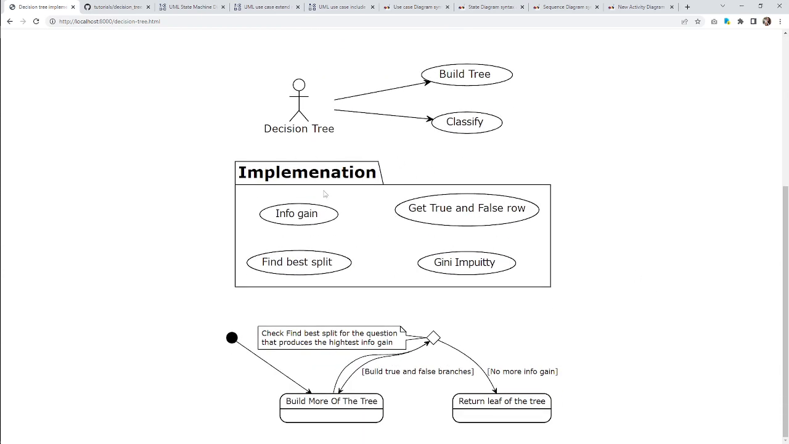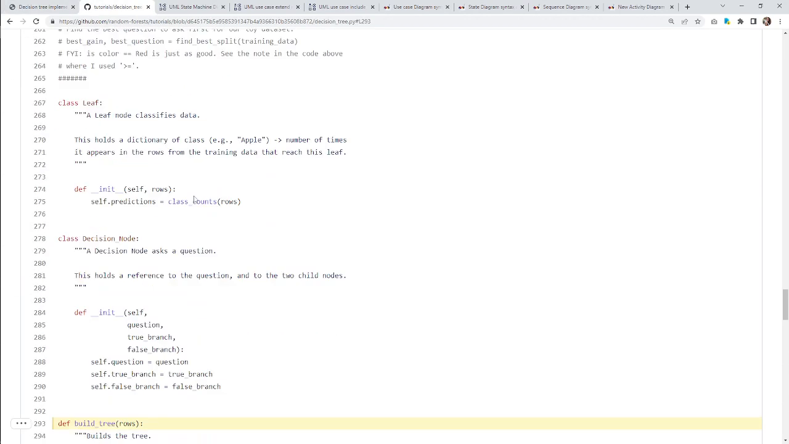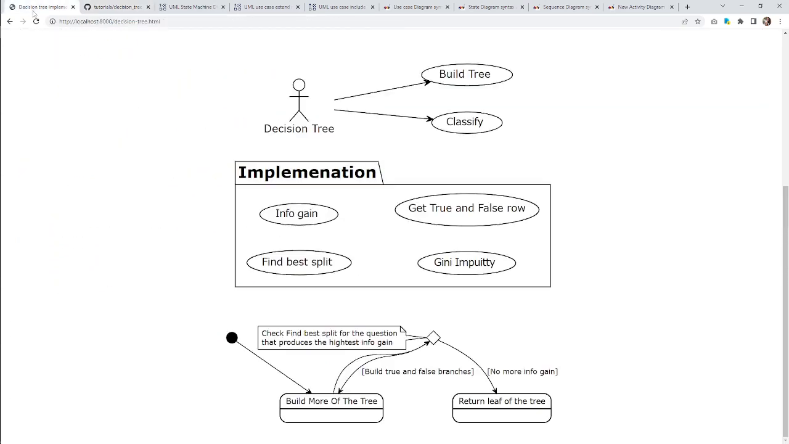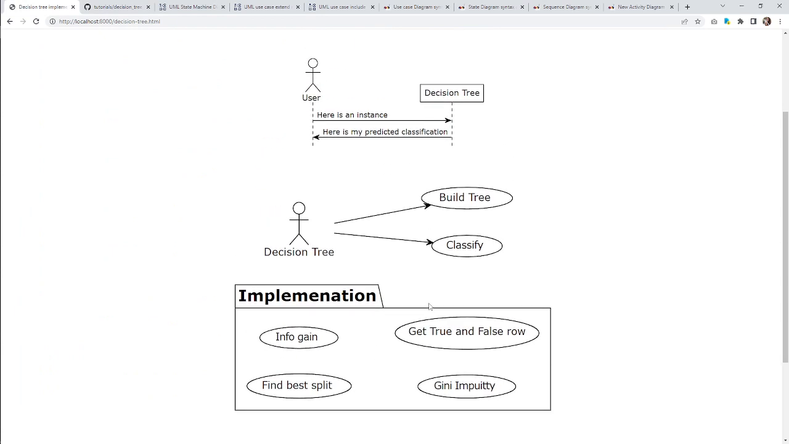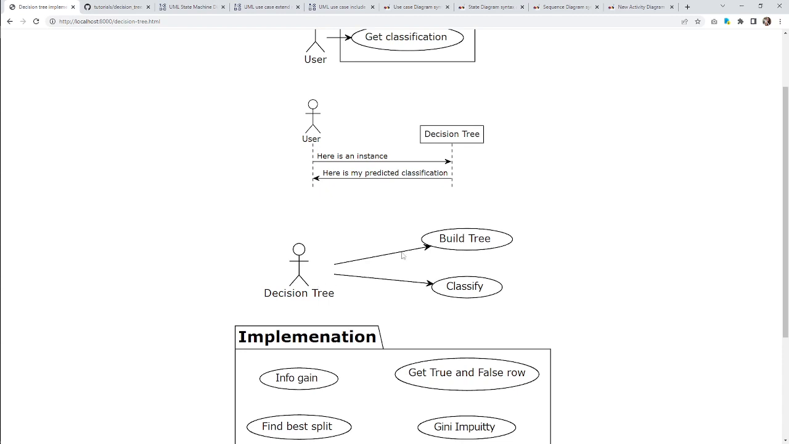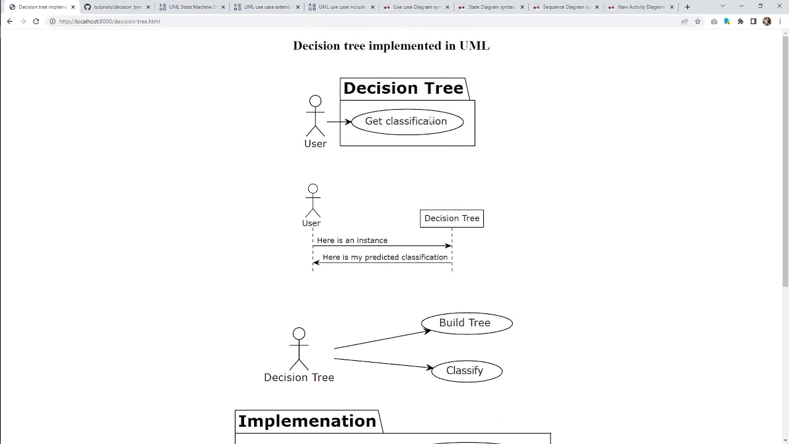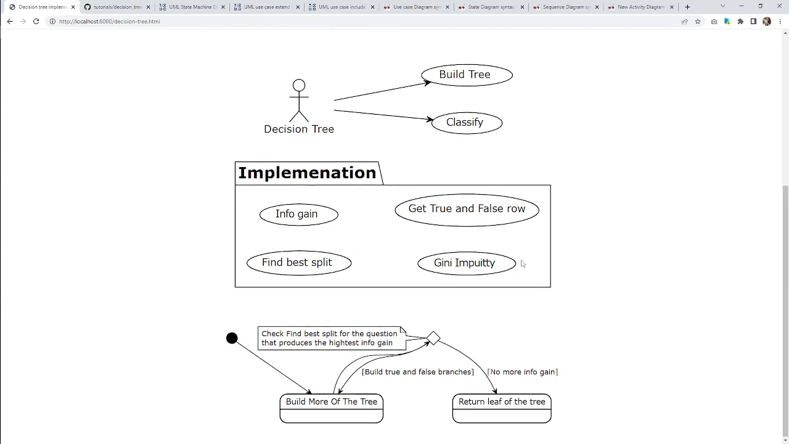It's really just scratch. This was just me taking things that I saw in the code, like, okay, we have a thing that's going to get true or false rows and get the info gain. We don't really know where these things belong, but we just wanted to write it down. But we know that we have a decision tree that can either build a tree or classify. These things are pretty solid, but very simple. And then we got down to looking at this building of the tree.